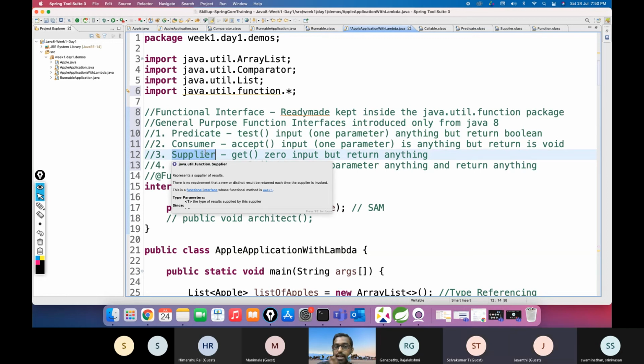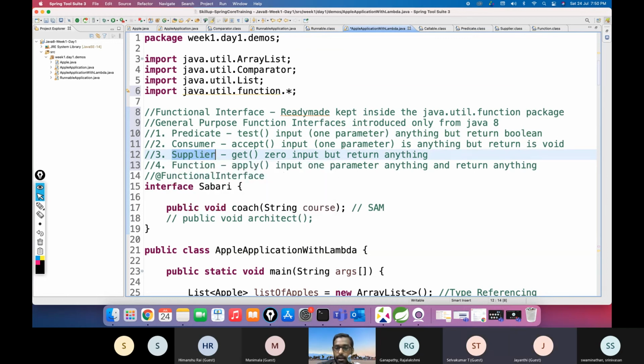Why is there no BiSupplier? Because there is no limit. It can supply anything. Supplier is only for return, but not for accepting. Right? So there is no input for it. So there is no BiSupplier, but BiPredicate, if you see.